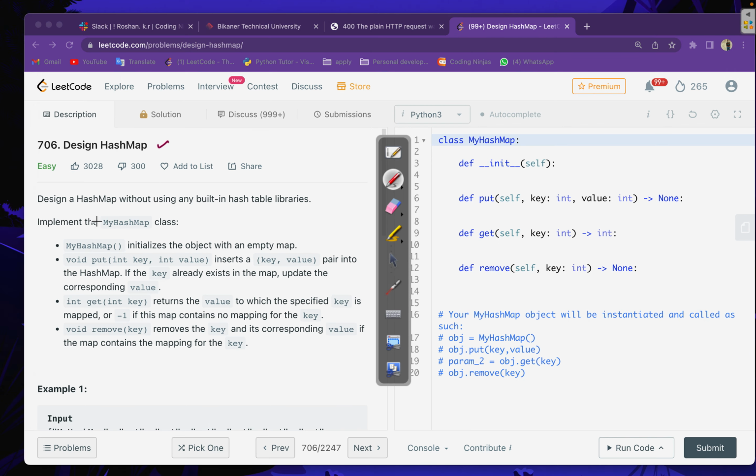In that hash map, we have a functionality of put. Here we have a key and value pair, and we have to insert that key and value pair in the hash map. And if that key already exists, in that case we have to update the value for that corresponding key.